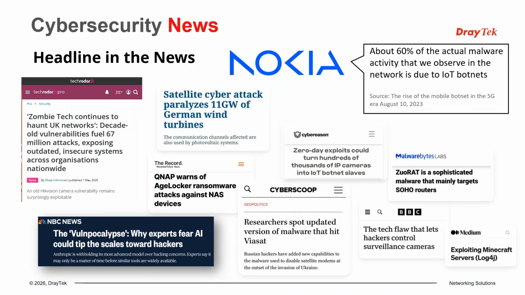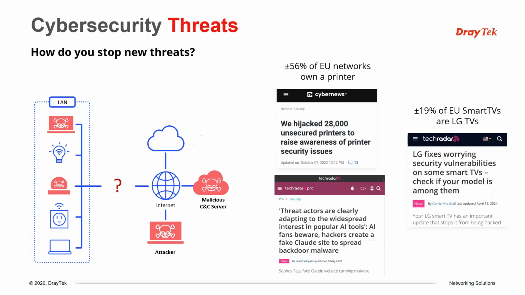So the speed of attacks has dramatically increased, from the point of the exploit compromising a network to actual action that's causing damage taking place. So for these attacks, how do we prevent and stop these threats?